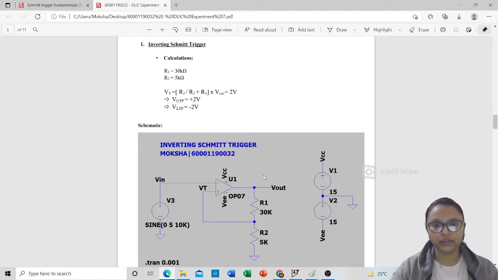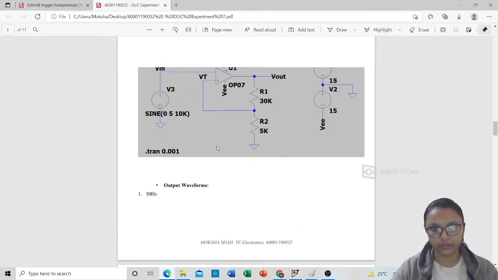At the output you get a positive Vsat as well as a negative Vsat. Now the Vt that we are taking is also positive, that is nothing but the reference voltage also. So it is positive and negative. So that is the upper trip point and the lower trip point.